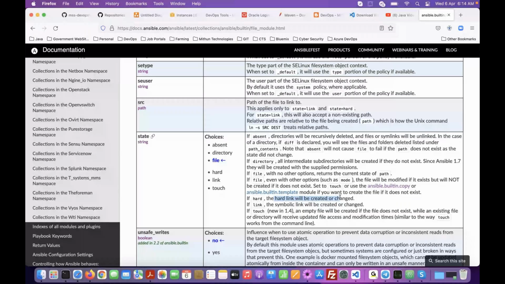File, so if the file has no other options, it returns the current state of the path, meaning it is going to give the file path where it is available. Directory: all intermediate subdirectories will be created if they don't exist. So if you want to create a directory, we are going to use it. Absent: if you say state absent, it is going to delete it. So like that, use this file module.